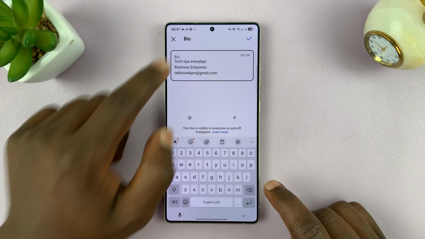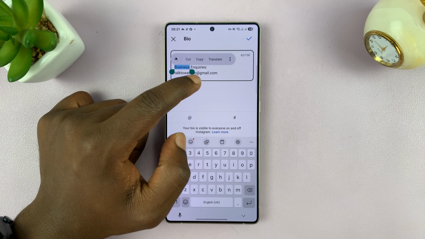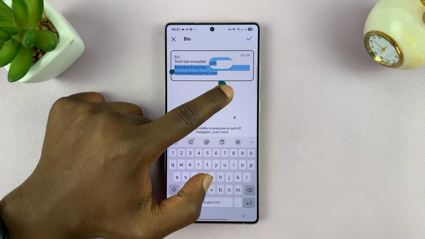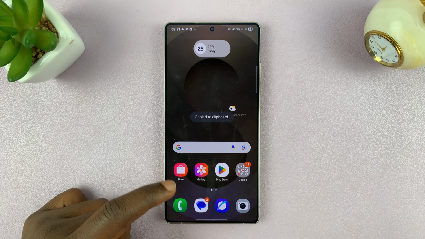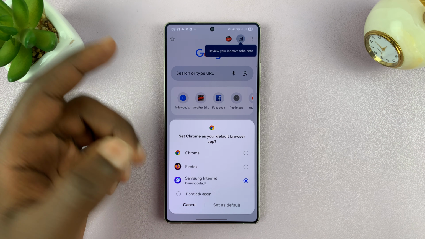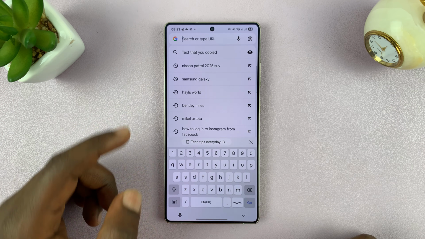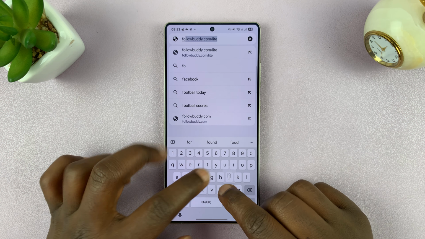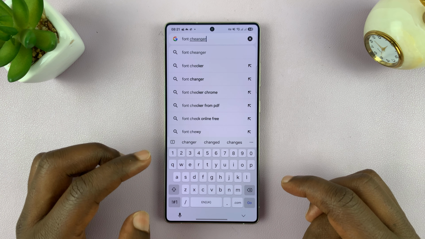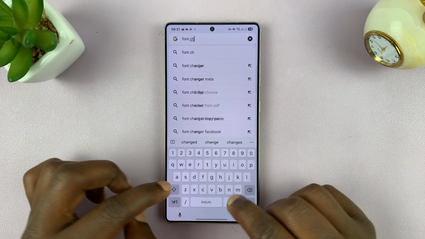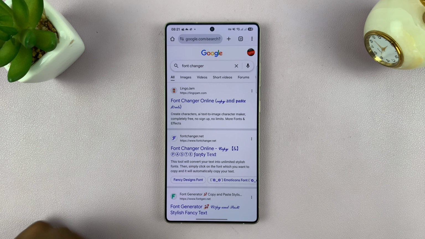So you can change the font of the entire bio, just copy everything. So just select and copy. And then you can go to your favorite browser and just look for any font editor or font changer. Okay, so you can just Google and just type font changer. Okay, so that's the wrong spelling, font changer, like that. And there are plenty of tools you can use.